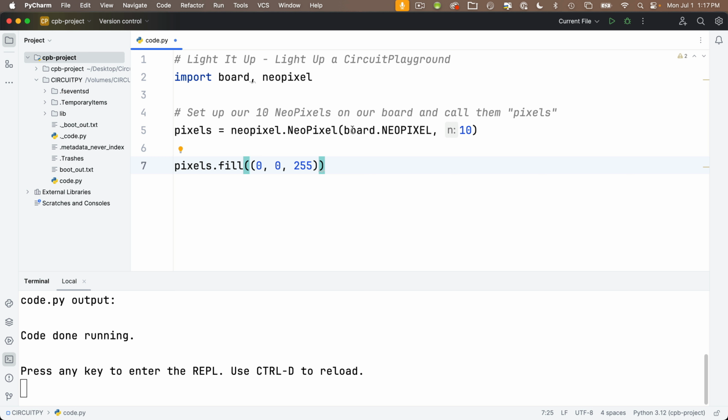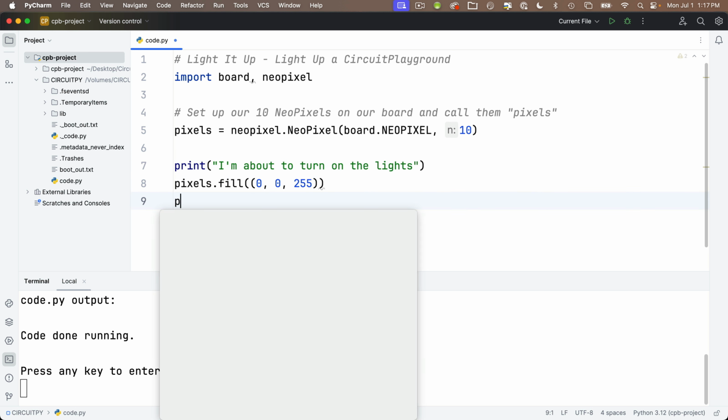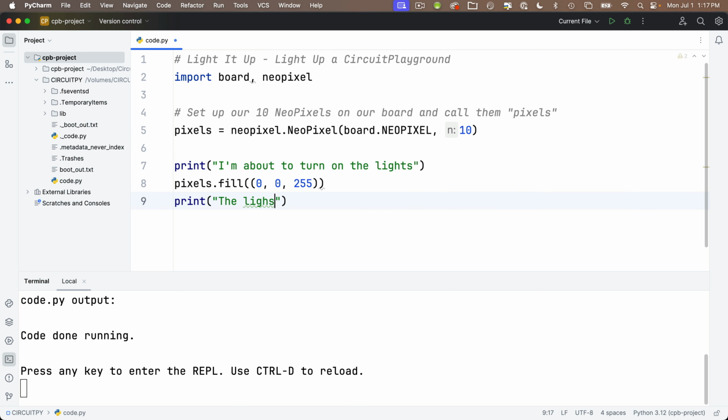By the way, I can prove that this happens by putting print statements before and after my pixels.fill statement. And this is a good way to use print statements for debugging. Let me show you. So above pixels.fill, I'm going to type a print statement that says print, I'm about to turn on the lights. Then below pixels.fill, I'm going to put a print statement in that says print, the lights are blue. Then I'm going to Command S to save. It takes a couple seconds. And now let's check out the output.